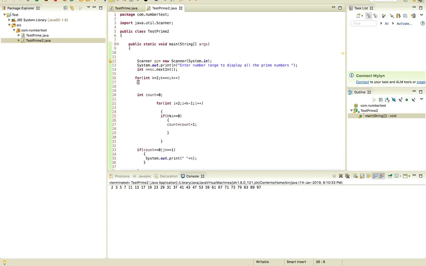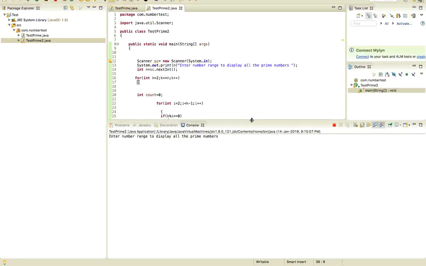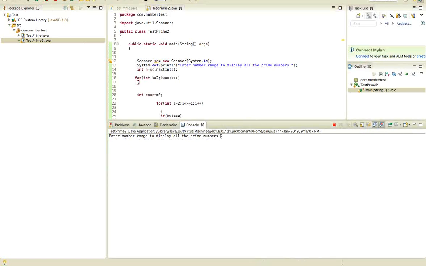Now let us save it and run our program. So now you can see in the console that it is asking us to enter the number range to display all the prime numbers, so we will put 100 here. As soon as you click enter, it will show you all the prime numbers from 1 to 100. Let us again run the program and take another number. Suppose we will take here 30. As soon as you enter, it will show you all the numbers ranging from 2 till 30 which are prime.